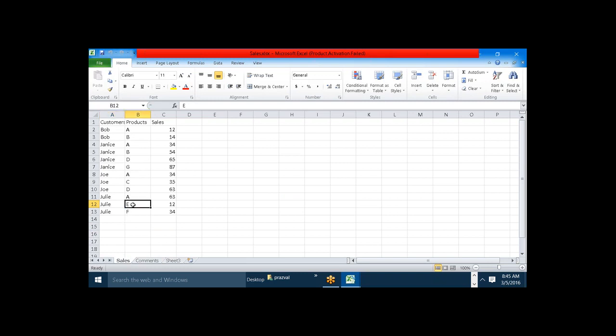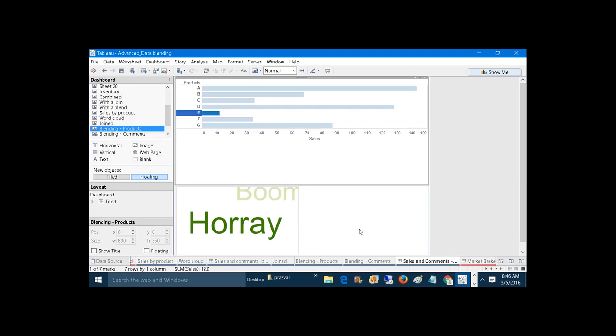This E belongs to Julie, right? So Julie has a total of three products, A and F also. So we go to the comments. Julie has given us a total of two comments, and how many sales does Julie have? Three sales. In the number of records, Tableau is showing two for boom, and for hooray Tableau is showing one. But how many times has Julie commented hooray? Only once. And how many times has Julie commented boom? Only once. But it is showing the number of records, meaning the number of comments, as two and three. It means the count is wrong, right?